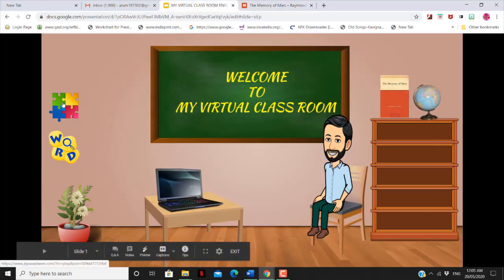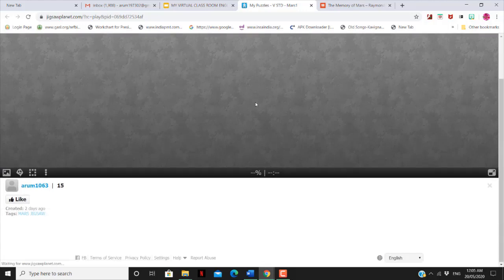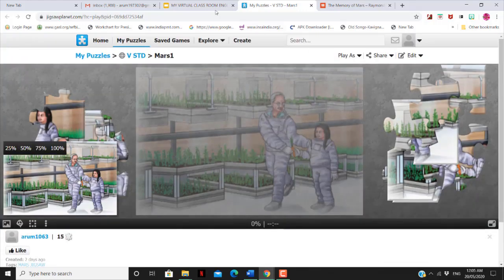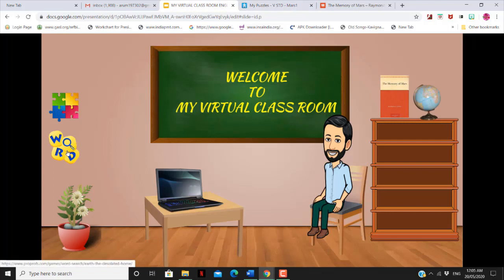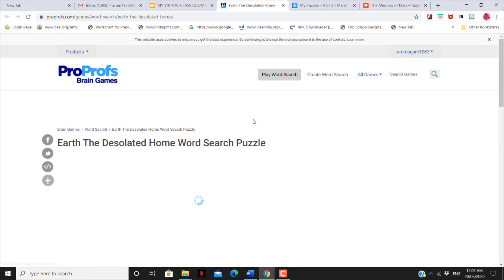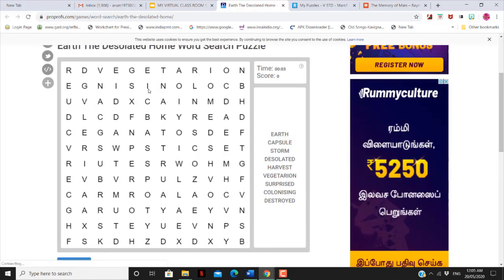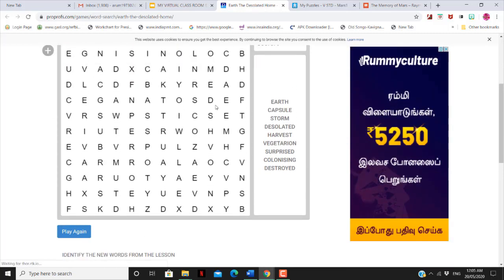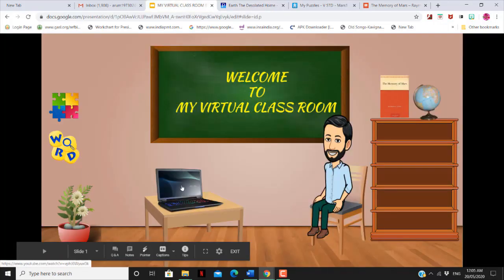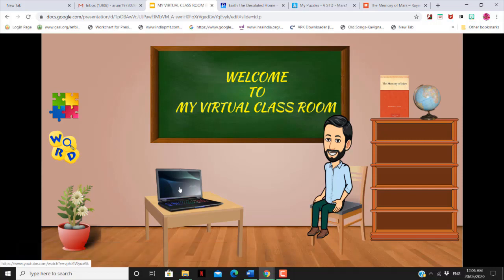Okay, similarly, students can play a jigsaw puzzle by clicking this jigsaw link. This is the jigsaw activity. Similarly, students can access this word puzzle activity. This is Profox's word puzzle activity. Here is the puzzle. Students can play and score their marks. Finally, this one is a link which is relevant to Mars exploration.